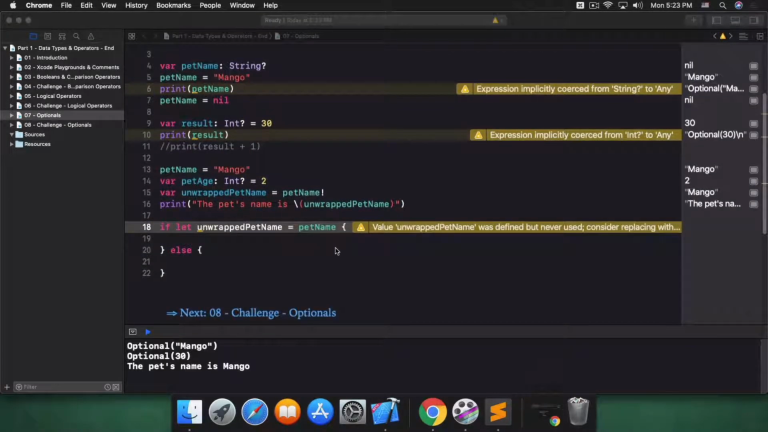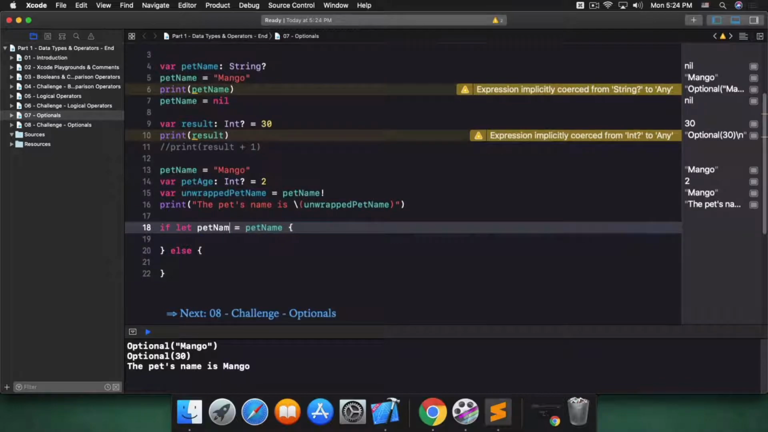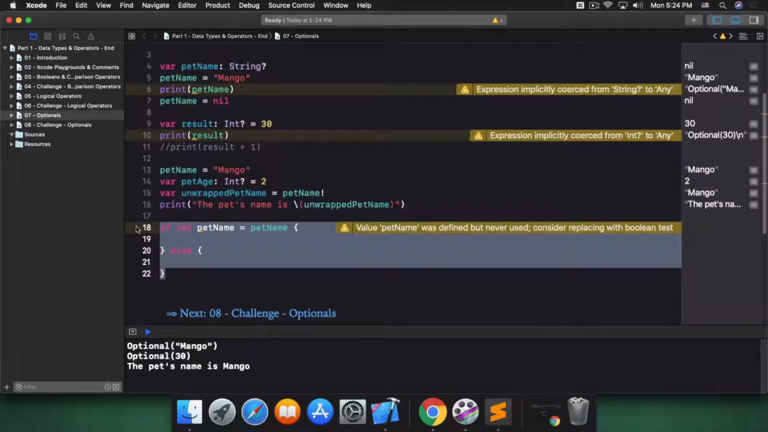When you use optional binding, it's really common to name the constant the same as the optional you're unwrapping. Now, this technique is called shadowing. This new constant pet name only exists within this block of code, so it won't conflict with the variable called pet name that you declared earlier. You'll learn more about this idea of where variables exist later on in this course when you learn about the concept of scope. But for now, just know that this constant only has effect inside this if-else statement and nowhere else in your code.